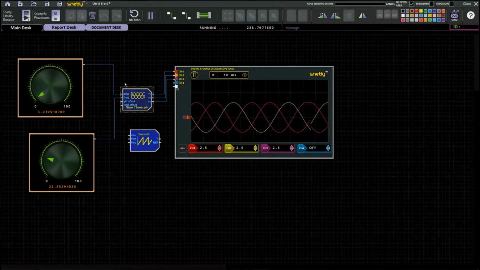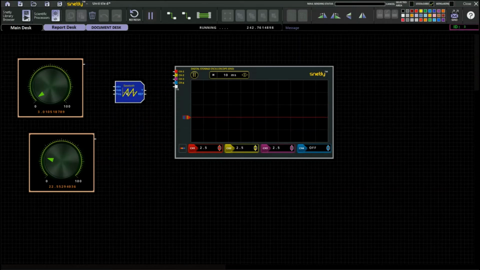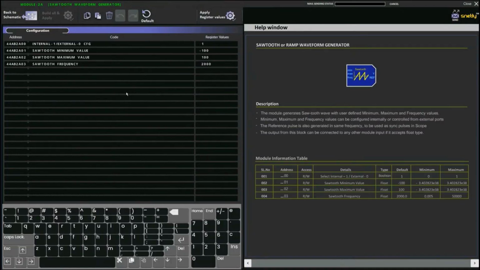Just delete this. Just right click to see the configurations. These are default values. We can change these values according to your application with reference to the help window. This block can be used either internally or externally. Just give the value 1 to use this block as internal. To use the block as external, just give 0.